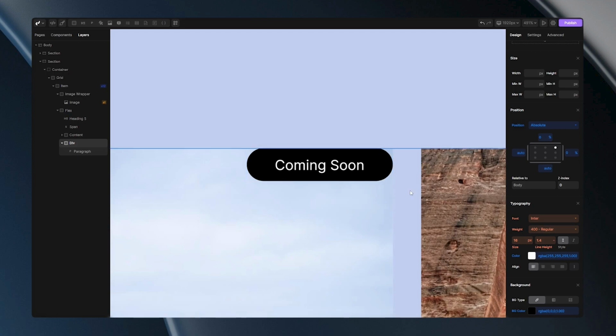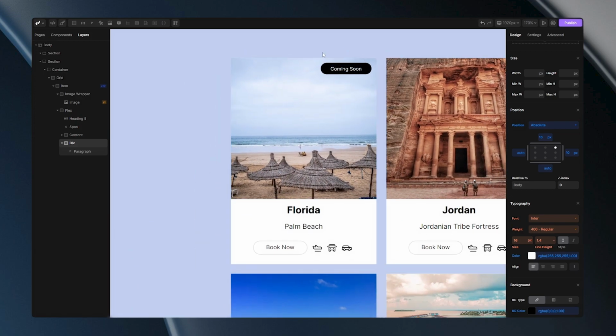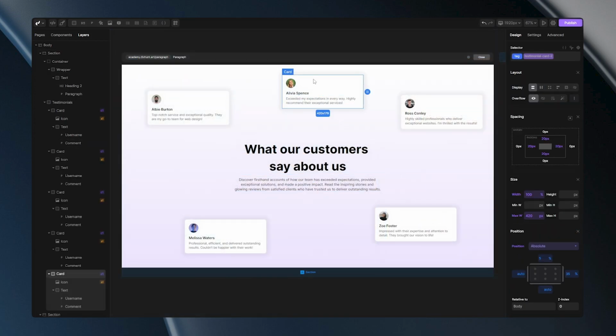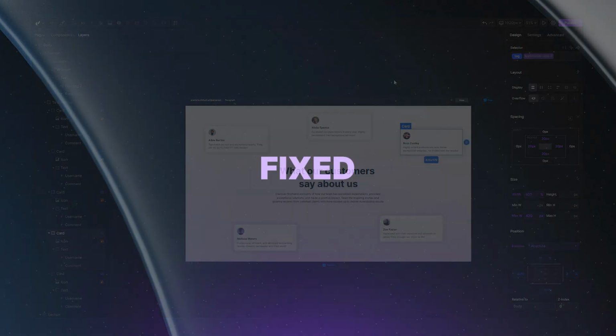Let's give this label a bit of breathing room. Let's push it 10 pixels from the top and 10 pixels from the right. And now my label is positioned right where I want it. This section here can be a perfect example for absolute positioning. You can put your tags outside of the normal flow and position them precisely where you want them.